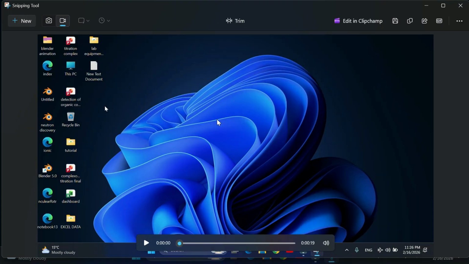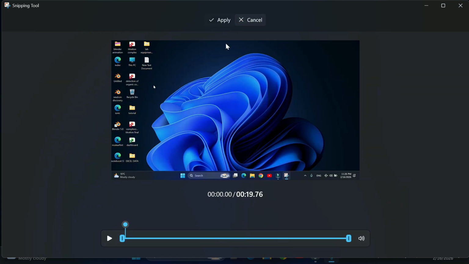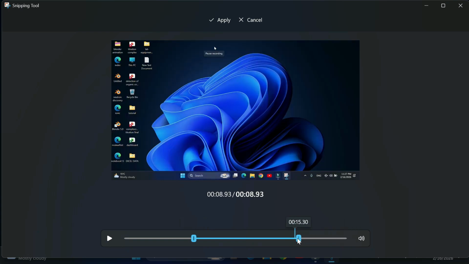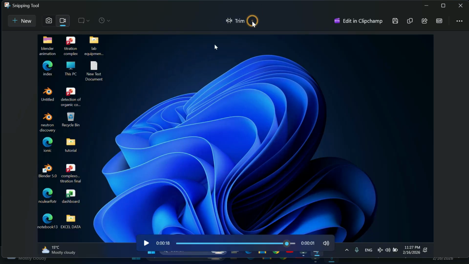If you want to make quick edits, there is a trim option. However, trimming is very limited. You can only cut from the left or right edges. This is not a full video editor. But if you need more editing tools, Windows provides another app called Clipchamp, where you can fully edit your video.